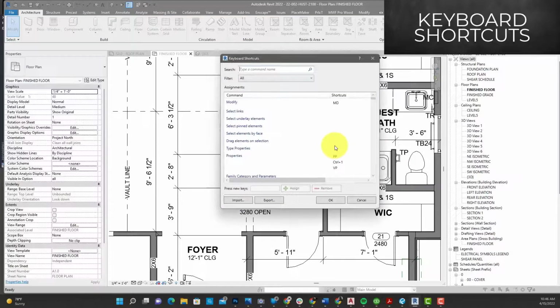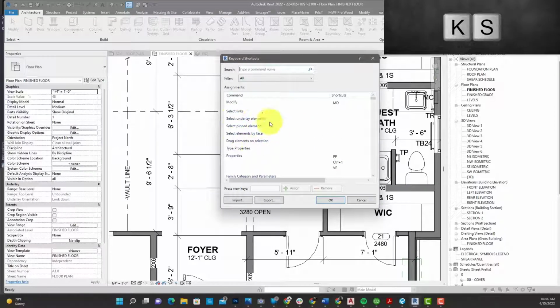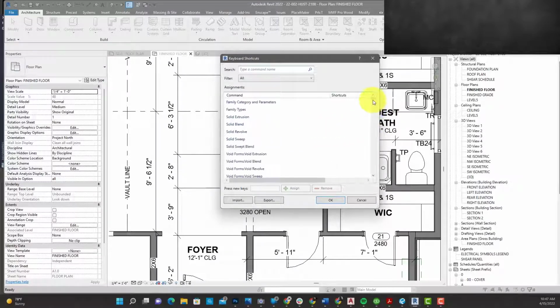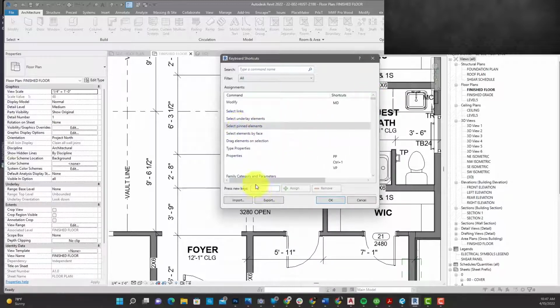KS for keyboard shortcuts, and this brings up the dialog where you can actually create your own keyboard shortcuts, which I've done. I have a few custom ones that I haven't included in this tutorial, but basically select whatever you want. You type in whatever keys you want to use, click assign, and if it exists, it should tell you that it's already assigned to another tool.